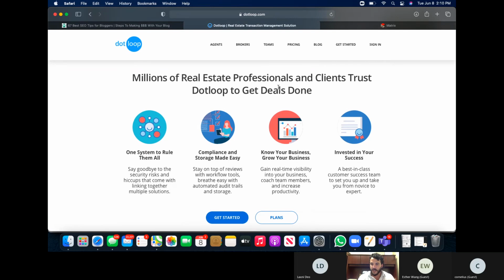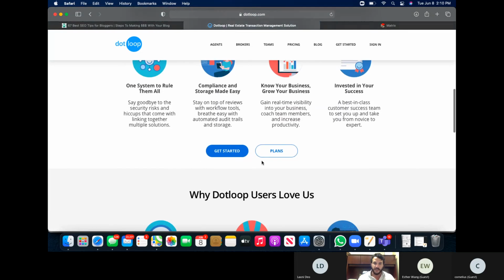Millions of real estate agents use Dotloop. It's the most popular transaction management platform. One system to rule all, compliance and storage made easy. Since you guys know, as realtors, we have to store our paperwork in case the Florida Real Estate Commission audits you and wants to see all your transactions. This is a really easy way to do so. Instead of having a filing cabinet with hundreds and thousands of papers, you can have it all right here. This also gives you an easy way to analyze your business: how many offers you wrote up, how many deals you closed, how many deals didn't go through, those type of things.